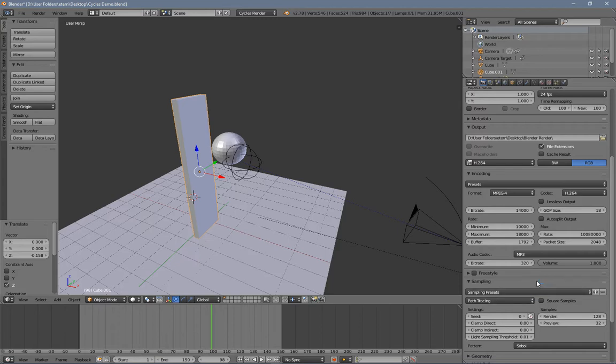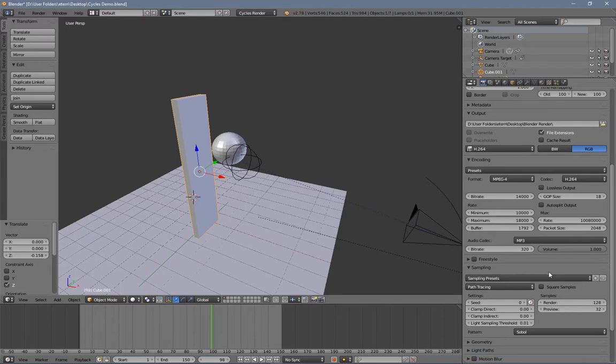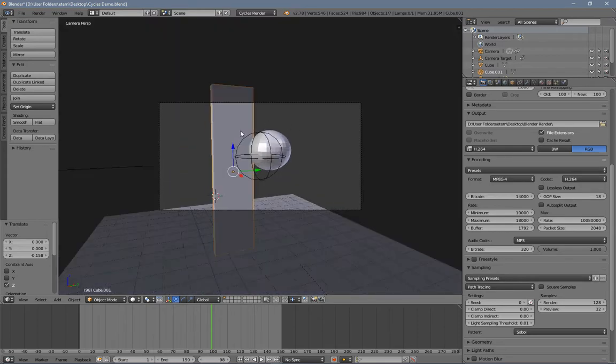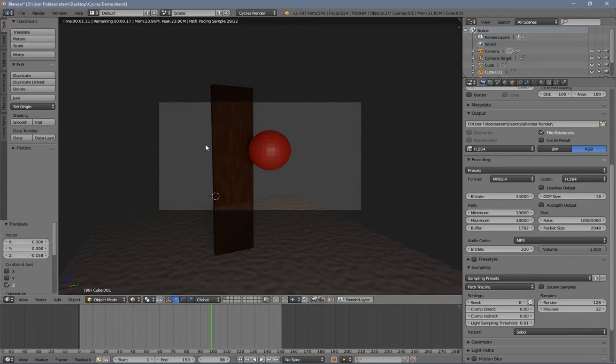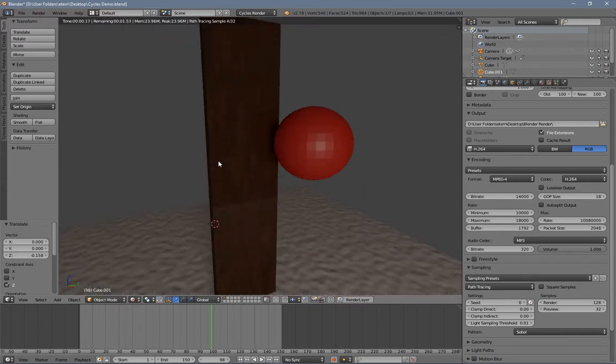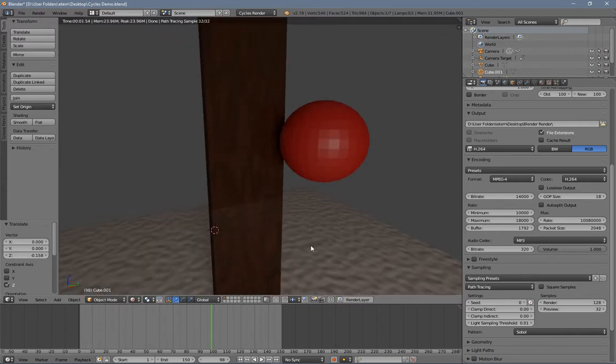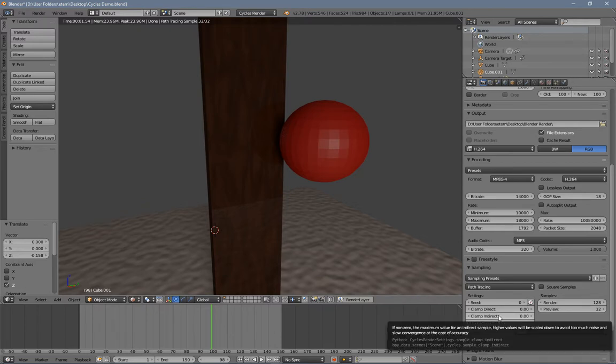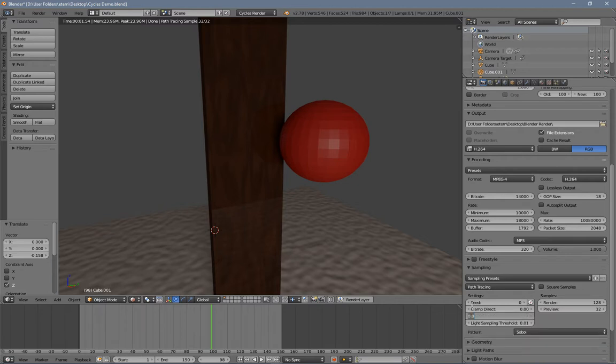And there's two things that you can kind of work with. The first seems to be this clamp indirect. If you're getting a lot of little white speckles in your render, it seems like the clamp indirect is there to get rid of a lot of the noise, and it seems like you don't need much, like anywhere from 0 to 1.